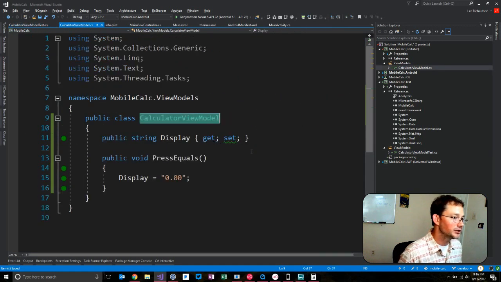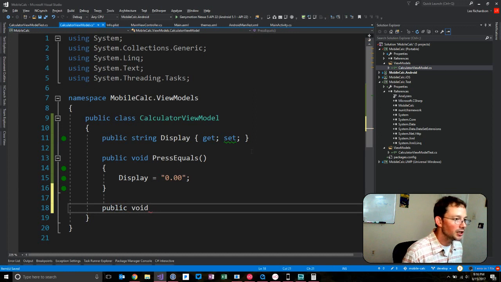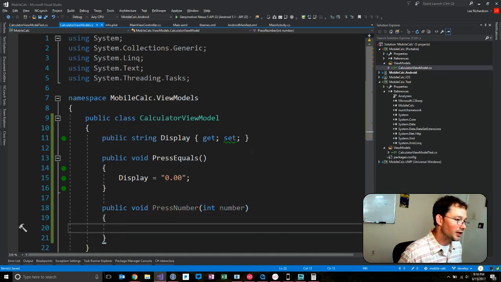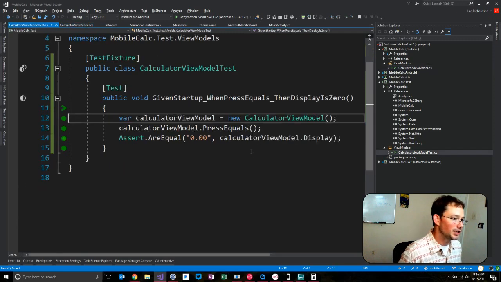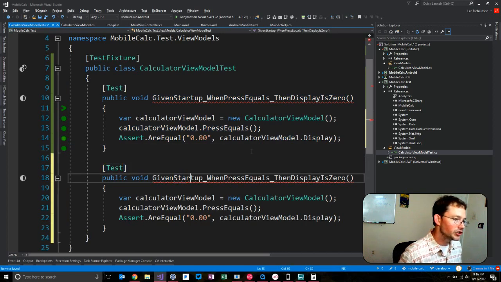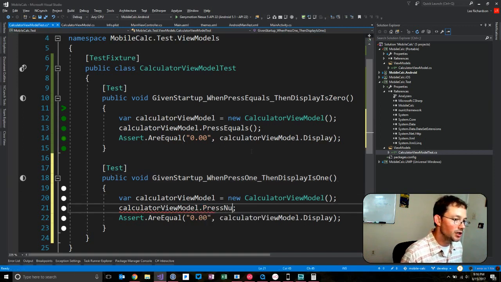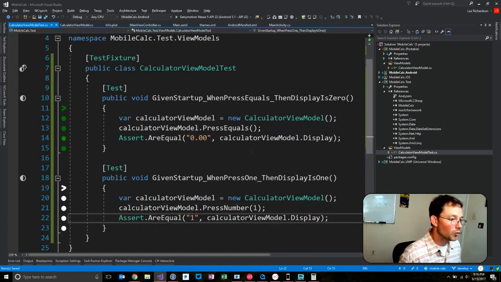So we have a 0.00, and maybe what we start out thinking about doing is a public void press number, and maybe we pass in an int number like this, then we want something to happen. Okay, let's start thinking about this a little bit. So if we do given startup, when press 1, then the display is 1, right? It seems reasonable. So if we press number and we pass in a 1, then we expect the result to be equal to, right now, 1.